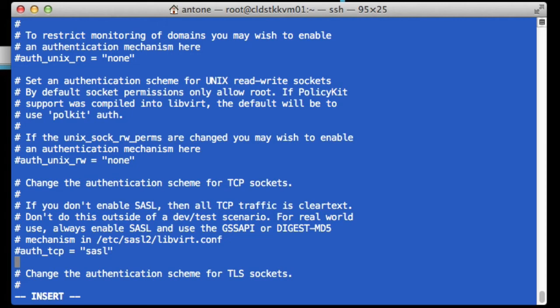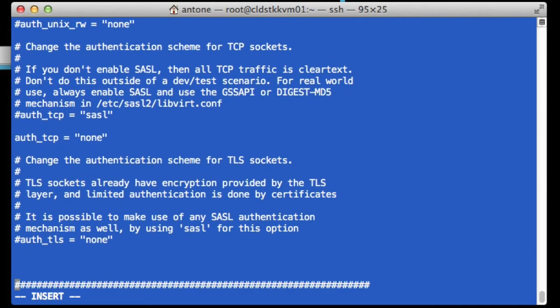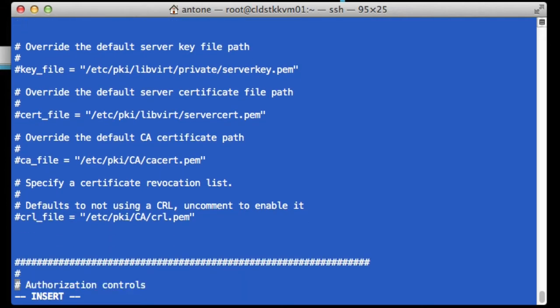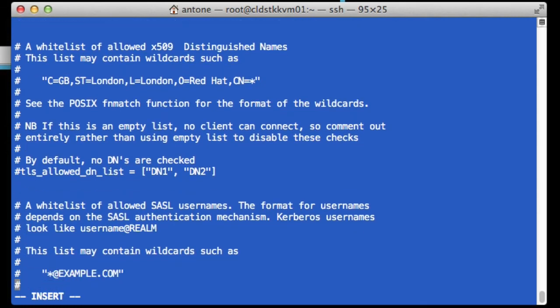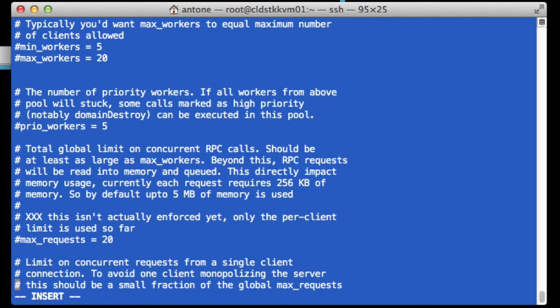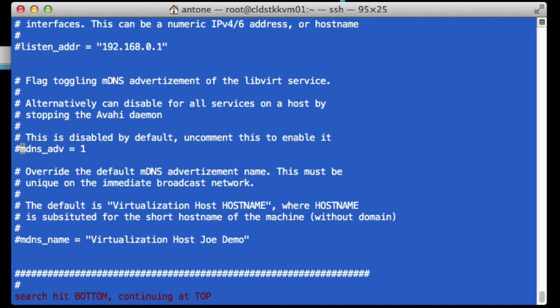Here, we're going to do auth_tcp, and we're actually going to change this so it's none. And then mdns_adv. See if we can find that. There we go. We're going to change this to 0. Okay, so that's it for this file.